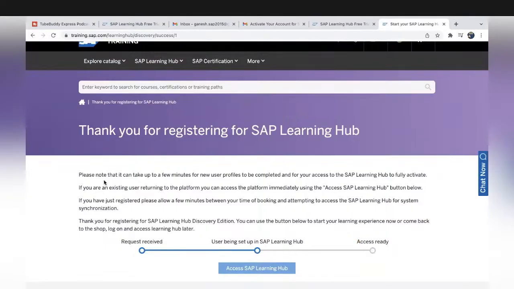So it is giving that. Please note that it can take up to a few minutes for new user profiles to be completed and for your access to the SAP Learning Hub to fully activate. If you are an existing user returning to the platform, you can access the platform immediately using the Access SAP Learning Hub. So it will take a few more minutes, then you can access your Learning Hub.